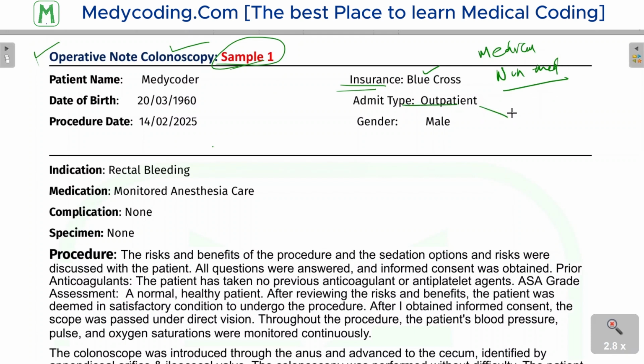Next, admission type, outpatient. This is used for billing purposes, like the place of service. You should also know the place of service, like for outpatient 22, inpatient 21. This report is short. So here is the indication. Then the anesthesia. This should not be medication, this should be anesthesia. Then complication, specimen. They mention what specimen they are taking.